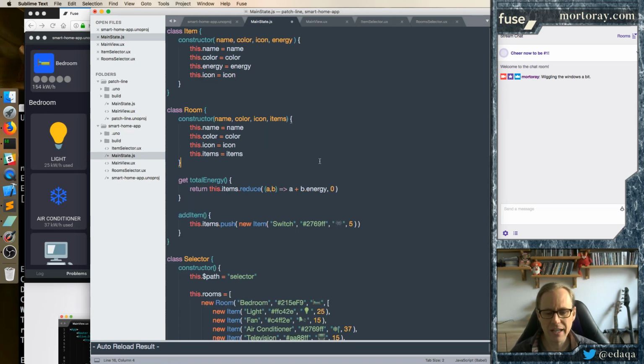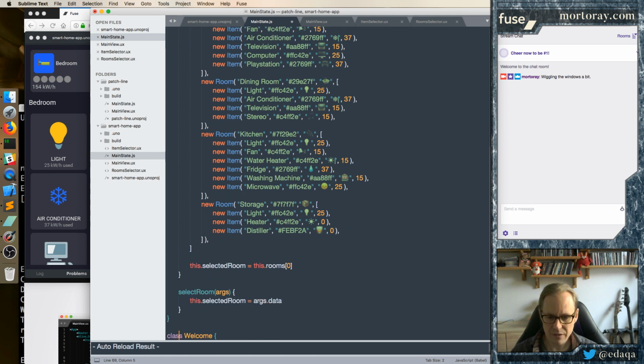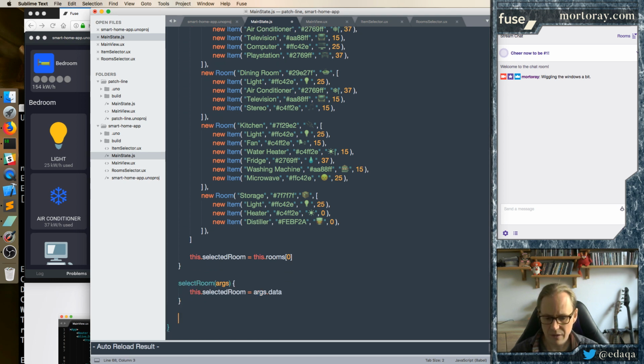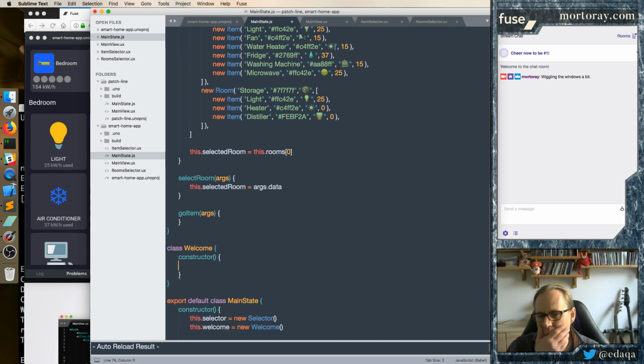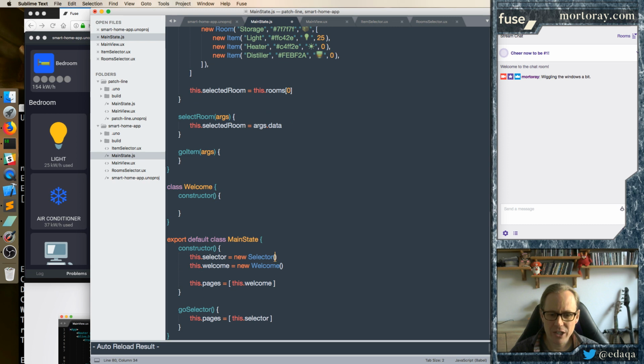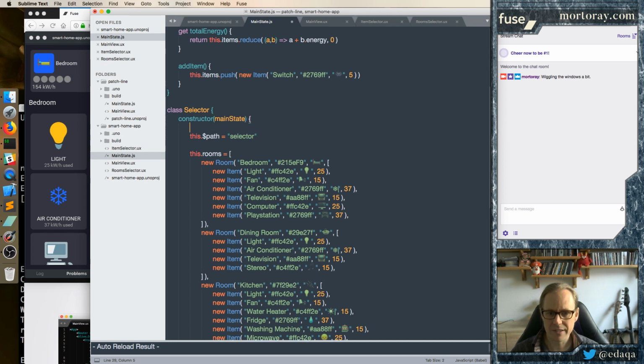And so on this selector, now we have a go item thing. And go item, maybe you want to call it select for consistency, it's uncertain. But now we need to change the main state's navigation. So on the selector page, we're going to pass a pointer back to the main state. So this knows where it is. Main state. And we'll say it down here. This dot main state equals main state.